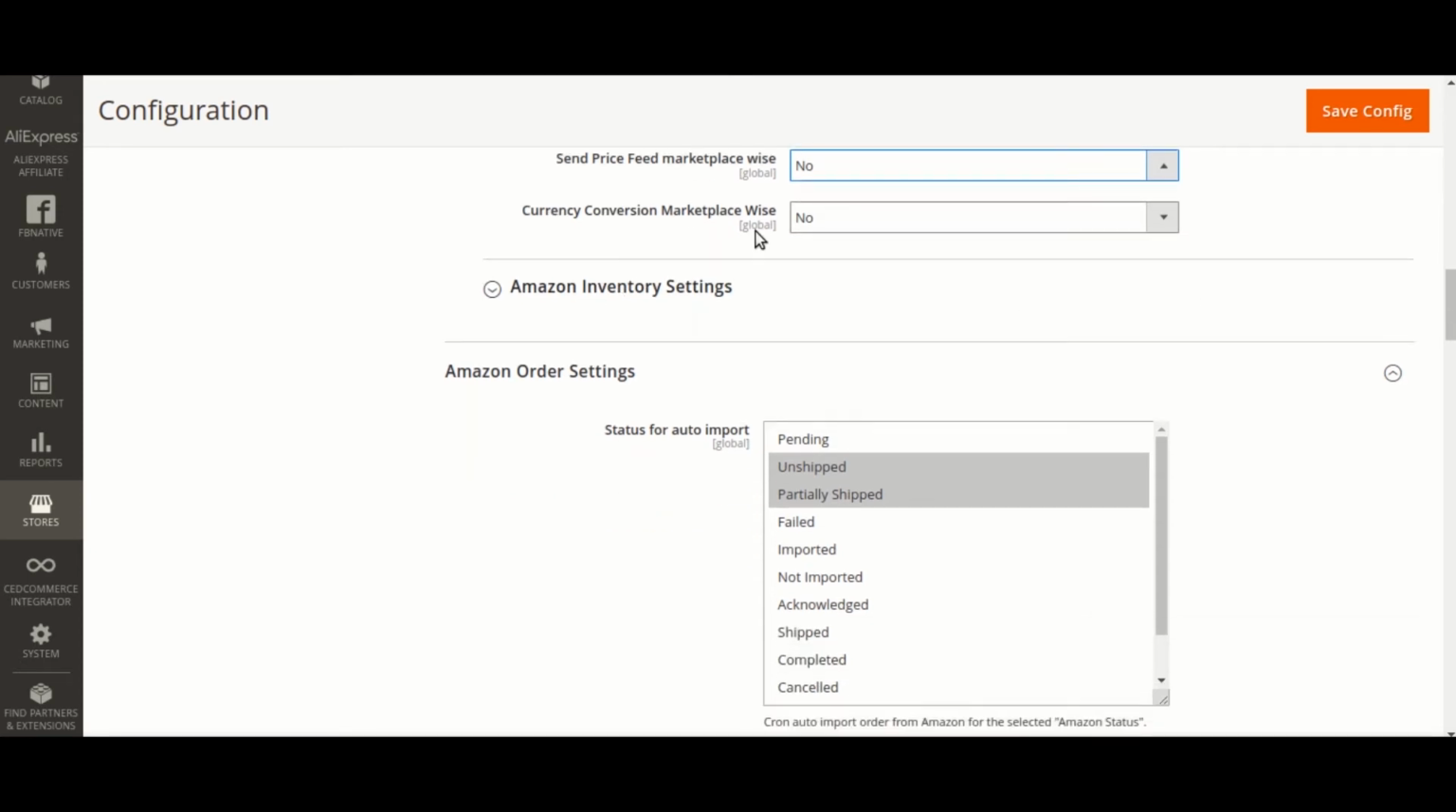Currency conversion marketplace wise: if you are selling the same products in different marketplaces and in those marketplaces you have a specific pricing. For example, you are selling in the European region and the currency is in pounds, and in the US it's in dollars, and you want to manage the currency from Magento, then you can do it if you have set it to yes, and the currency rate has also already been provided in the Magento admin settings.